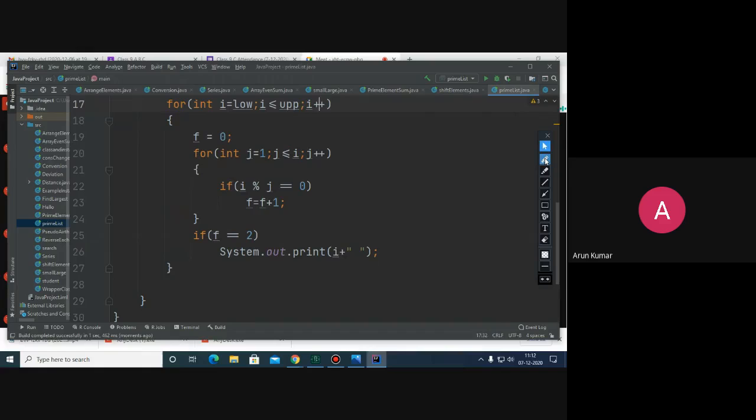Dry run of it? Children, suppose the lower limit is 10 and upper limit is 20. So what will happen? i is initially 10, f will become 0, and here the loop is going from 1 to 10, counting the factors of 10. So 10 is having more than 2 factors, that's why 10 is not printed on the screen. And after that i becomes 11. So when it becomes 11, f will become again 0.